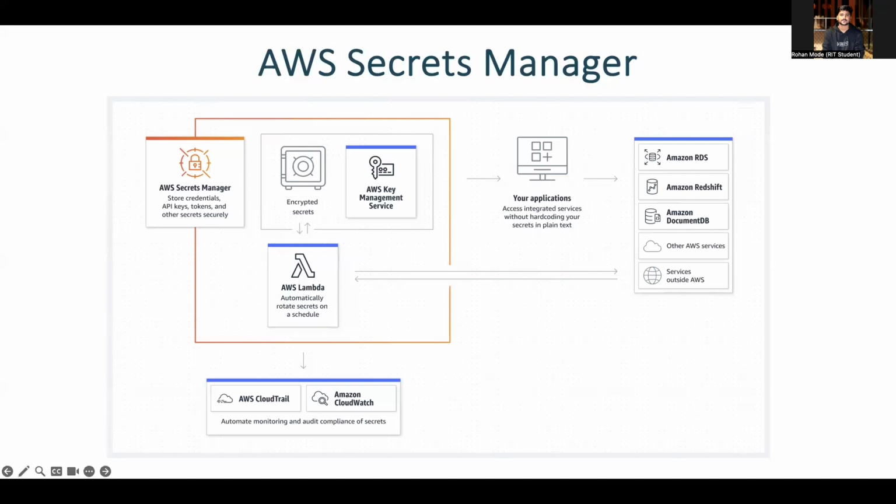Now, why AWS CloudTrail and Amazon CloudWatch, and how are they utilized by AWS Secrets Manager? The basic purpose is the same: monitor and log access to secrets for compliance and auditing purposes. So, for example, if someone or something accesses a secret, CloudTrail logs the activity and CloudWatch helps you track any unusual access.